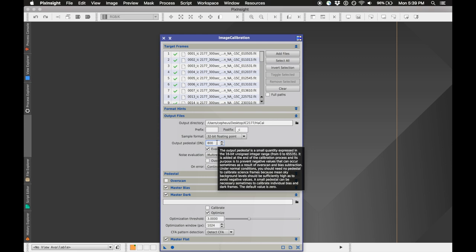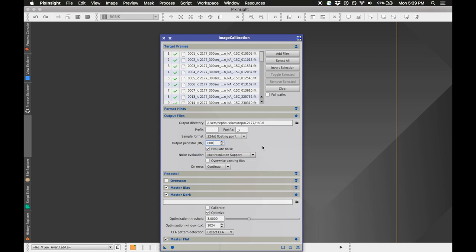basically the reason for an output pedestal is that sometimes when you calibrate, you can get into negative values where you get black holes in your data, and this is to avoid that. So with the ASI 1600, I'd recommend always using somewhat of an output pedestal here. Usually between 400 and 1,000 is sufficient. For my particular data here that I'm using, 800 I think is the right value. I'm using a gain of 200 and an offset of 50 in the driver.